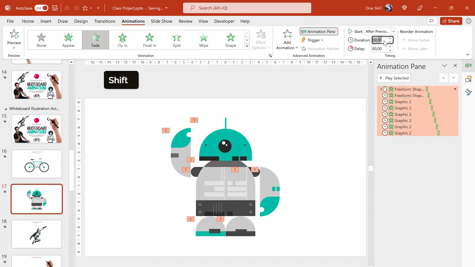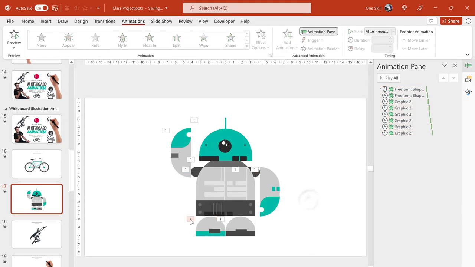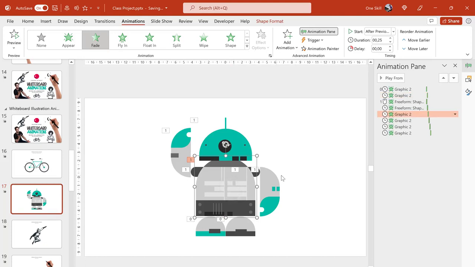But first let me reduce the duration of all of these animations, this will make them a little bit faster. And now let's say we would like this left foot to appear first, so let's just grab this animation of the left foot and let's bring it to the top of the animation list. And now let's do the same for the right foot. And now let's find the animation of this body. Okay, let's bring it to the third place.